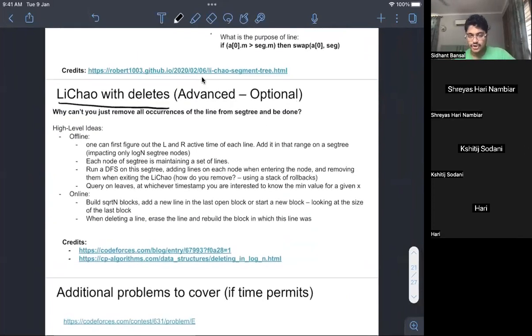In a dynamic CHT, it's not at all obvious how you can do deletes. When I say deletes, I mean you have a bunch of lines inserted in your CHT already. Now you decide you have to delete one of the lines. Think about it this way: when you inserted a line, you potentially threw away some lines because this new line actually beats a lot of previous lines. Now, when you're deleting this line, you have to undo that throwing away part. The lines that I threw off because this line got added now have to come back because I'm removing this line from my CHT. And that part is not at all obvious in a dynamic CHT. How do you do that?